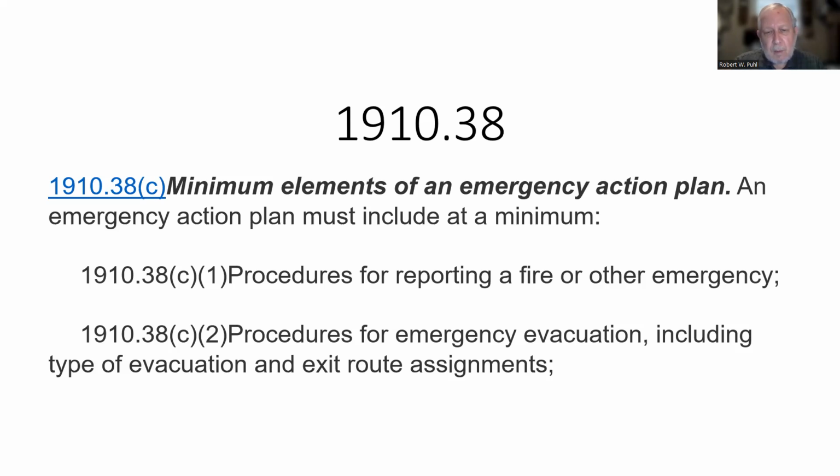So there could be a fire emergency, which is the most common. You could have an active shooter emergency. You could have a chemical release, and the procedures might be different for different emergencies. And exit route assignments. Usually you have outline floor plans posted throughout the facility with assignments, and they usually have a main exit and a secondary in case the main is blocked by fire or smoke.